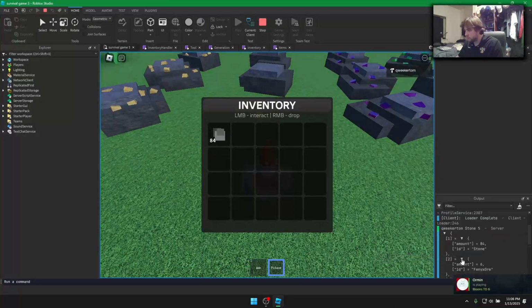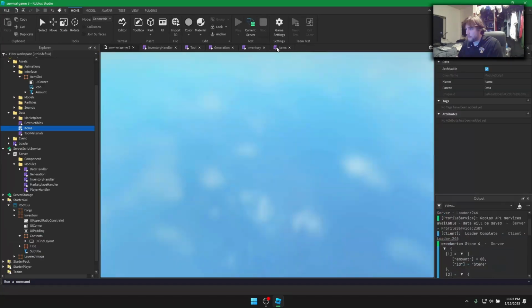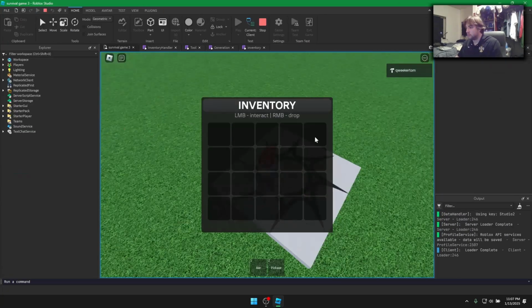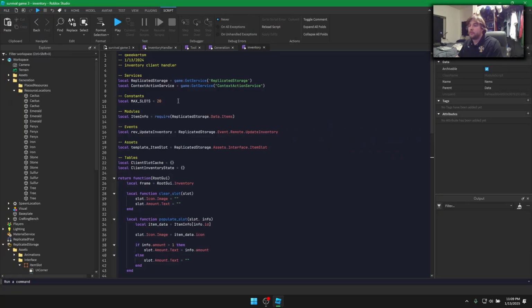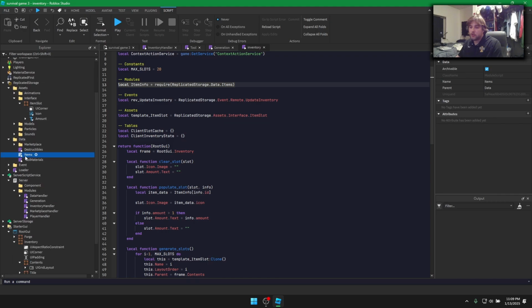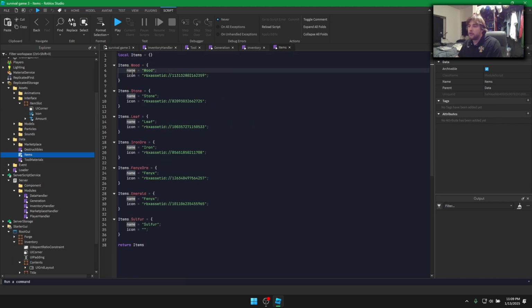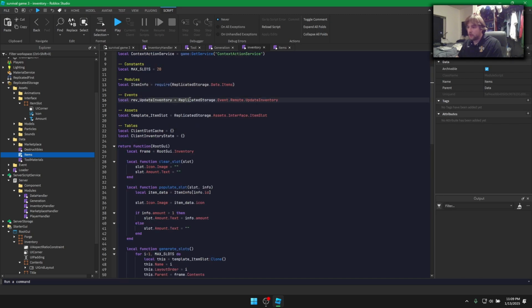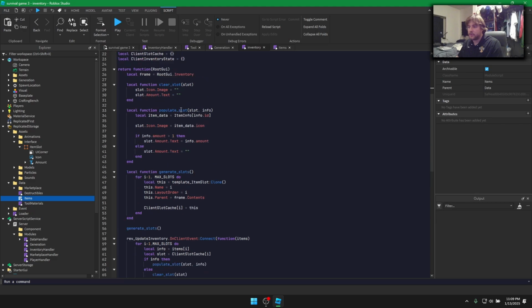Doing a little bug correcting here, making sure everything's okay, and we'll get back to it. Okay, so after a little finagling, I've got my code to work, so let's review it. I create a constant here for the max number of slots in my inventory, and I get my item information module, which I store here in data. Every item has a name and an icon, and it's indexed by the item name. And then we have the update inventory event and the template item slot, which is under our interface assets.